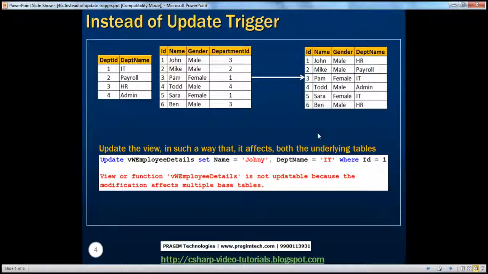Now let's try to update this view. Instead of inserting a row into this view, let's try to update this view in such a way that the update is going to affect multiple tables. If you look at the update statement we have here, we are updating the view and we are changing the name column and the department name column. Obviously name is coming from TBL employee and department name is coming from TBL department tables. So now this update statement is affecting multiple base tables, because of which when we execute this update statement, we get an error stating view or function view employee details is not updatable because the modification affects multiple base tables.